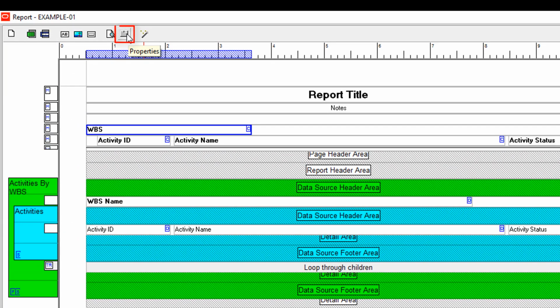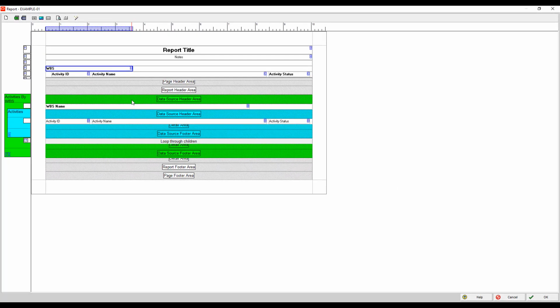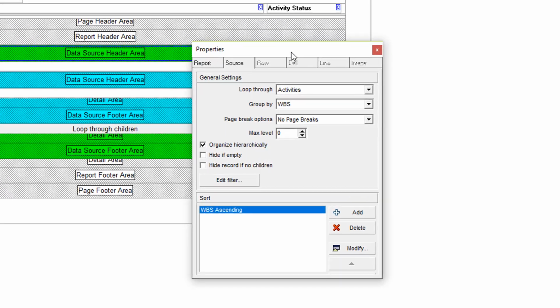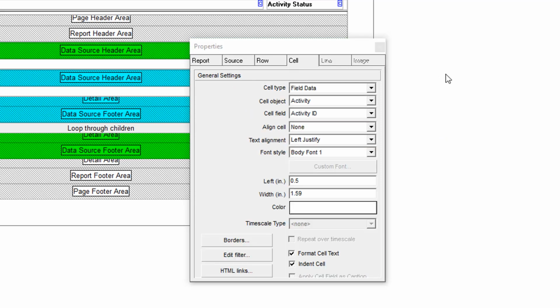That's this button right here. But be aware that you can double click anywhere in the report and it will open it as well. So I'm going to double click just on this green data source. And when it opens the properties window, you'll see some tabs at the top here. Because I double clicked on the data source, the source tab showed up. Watch what happens when I click on a cell. It automatically jumps over to the cell tab.